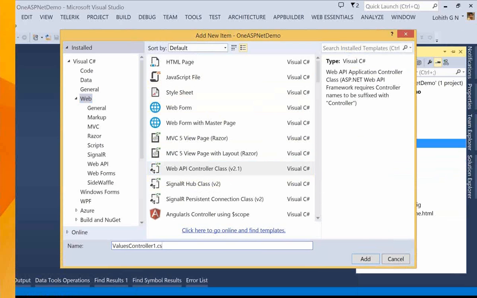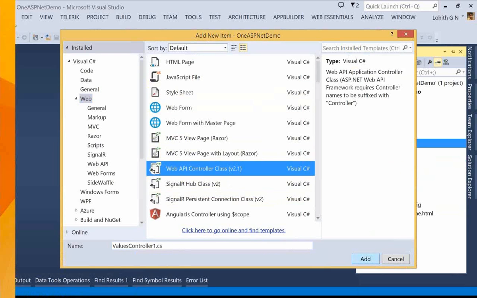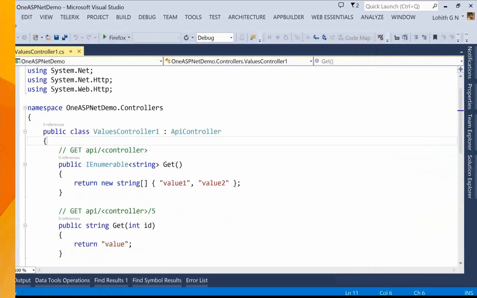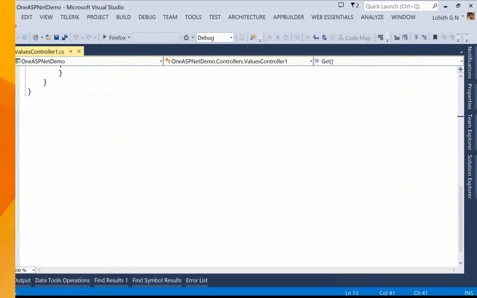So I will say values. By default it has this values controller. So I will say, okay, go ahead and create me a web API called values controller. So now what it does is it just creates a values controller, which is an API controller. So I am now able to add web API without any fuss. I just have to right click, file, new, web API controller. Right, so that's the greatness about OneASP.NET.